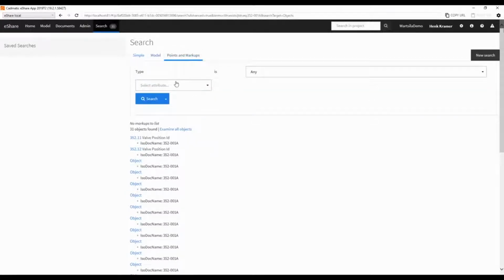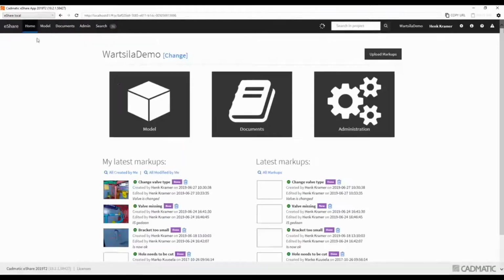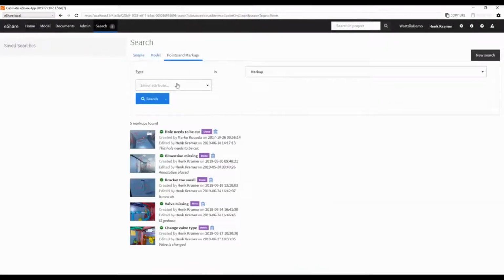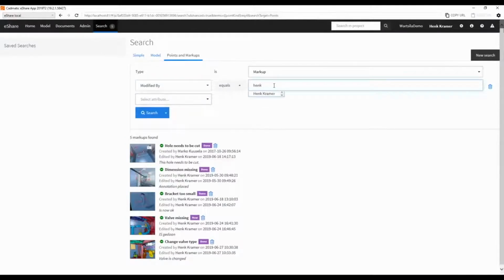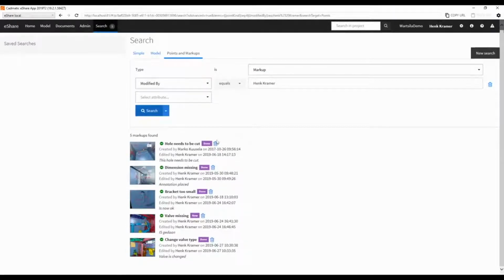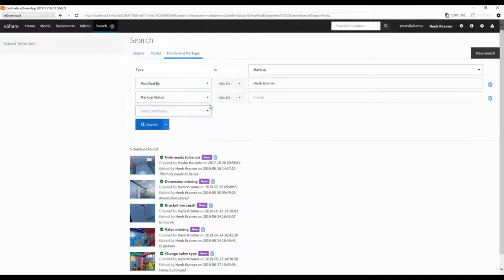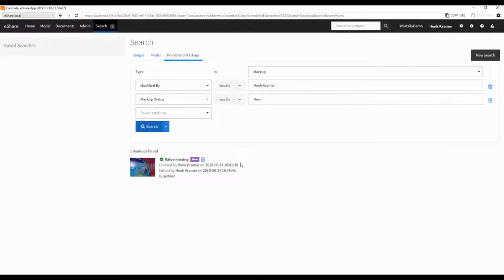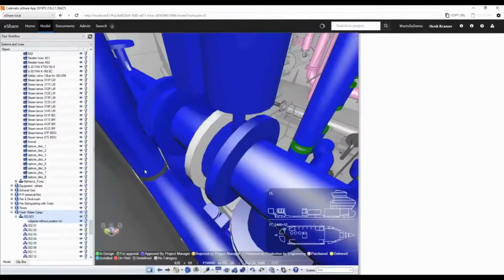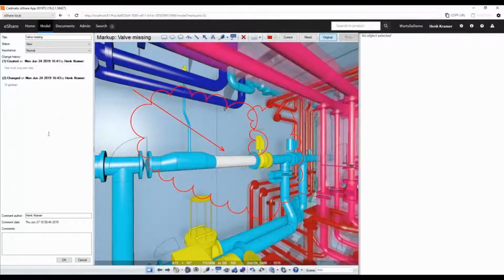You can also search through the markups. That is something that the markups that you have shown at the bottom are easily searchable. So if you click on, for instance, all the markups I want to search through, type is markup, and I want to see, for instance, my markups modified by, and you see the 5 markups that I have made. Now I only want to see the new ones, for instance, equals new. Then you see my to-do list for today, which was the valve that is missing that I created during the demonstration.